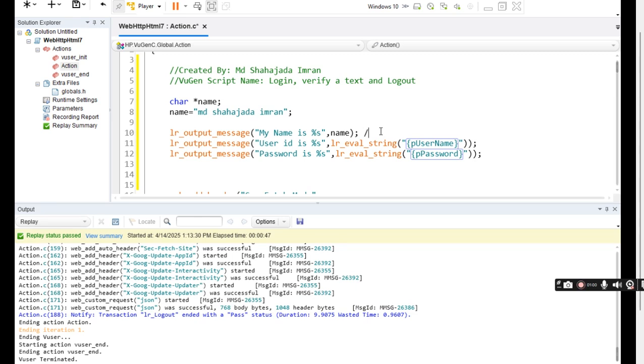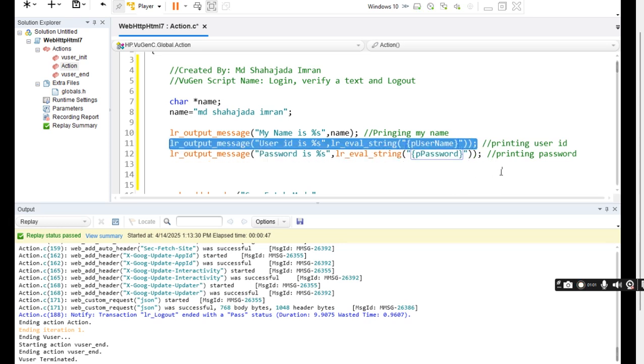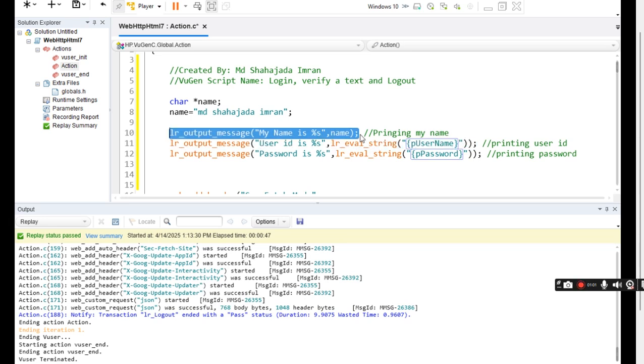This is inline command, printing my name, printing user ID, printing password. So this line should print password. This line should print user ID, and this line should print my name.